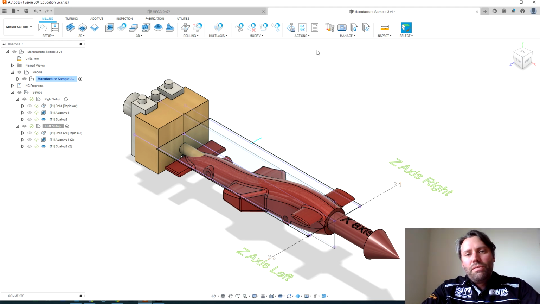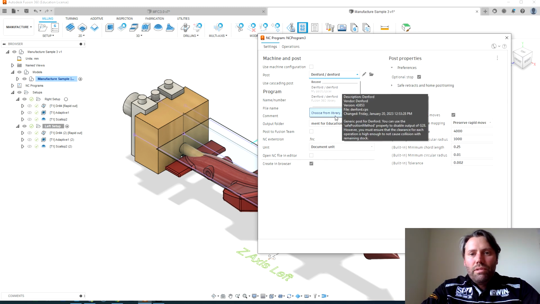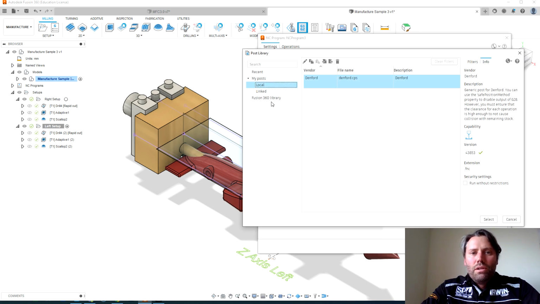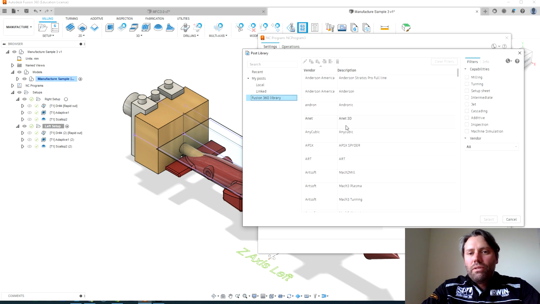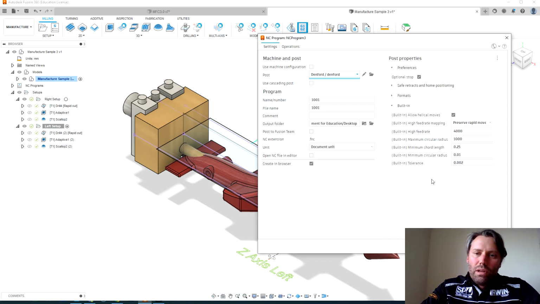Now, there's hundreds of different machines which you could use. Ours is called a Denford. So when we go to post-process at the top here, you want to choose from this list, Denford. So choose from library, go to Fusion Library, scroll down, find Denford. There is one in here called F1 in Schools. Don't use that. That's a smaller machine. It's not the one that we have. So find Denford from this list. Click on that. Hit select.